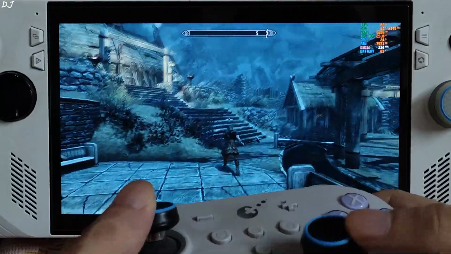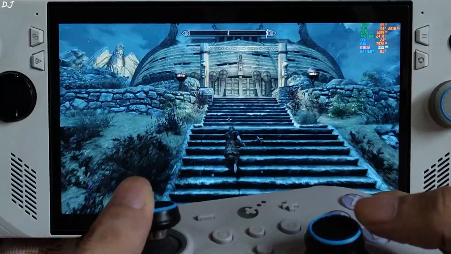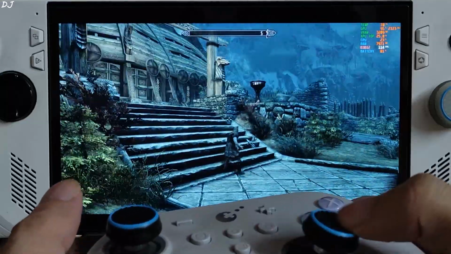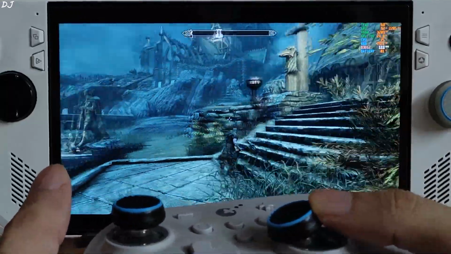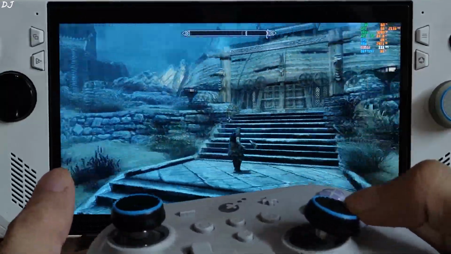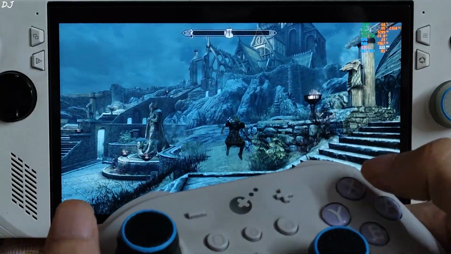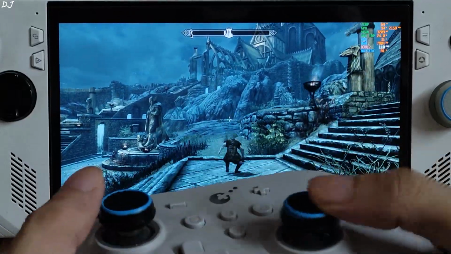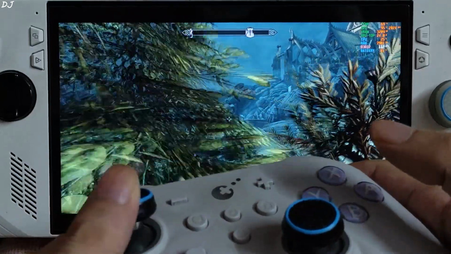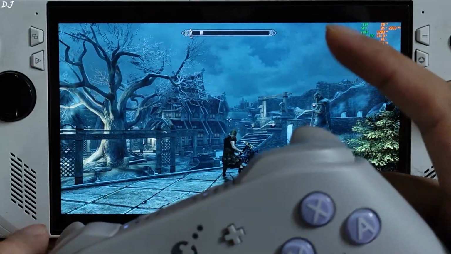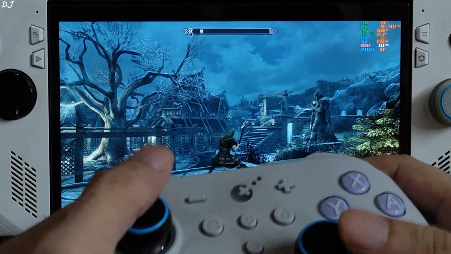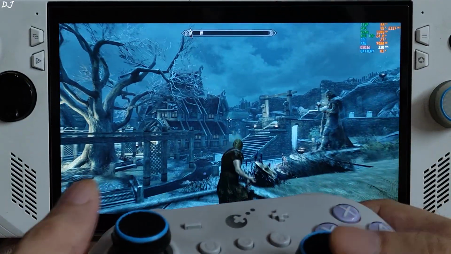Very difficult to observe the artifacts on a small display like the one on Ally. Input delay is not a problem. Oh my god, so responsive. See, swing my weapon. Okay, I'll just switch to first person mode.